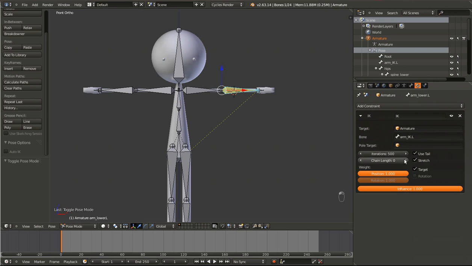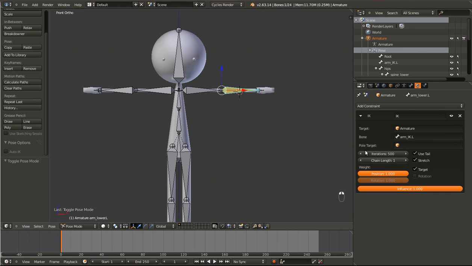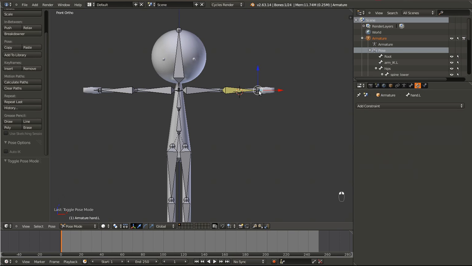To do this, just change the chain length to 2. If we change it to 1, you'll see that we can just change the angle of that one bone. And if we set it to 2, we have more of a normal arm. As you can see, it's a little bit quirky, so we're going to fix this.